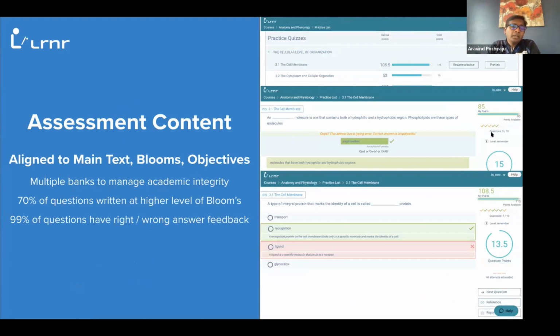So for assessment content, wherever possible, we make sure that 70% of our questions are at a higher level of Bloom's because we want to induce critical thinking. We don't want to just have fact-based questions because that's not going to help a student in the long term.